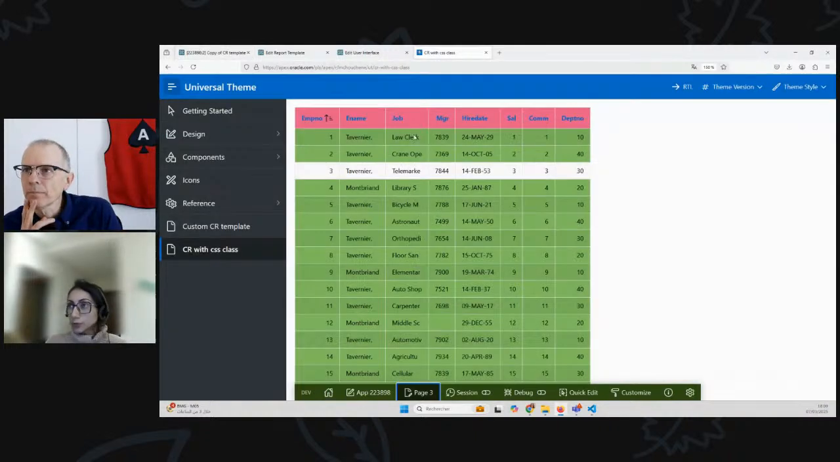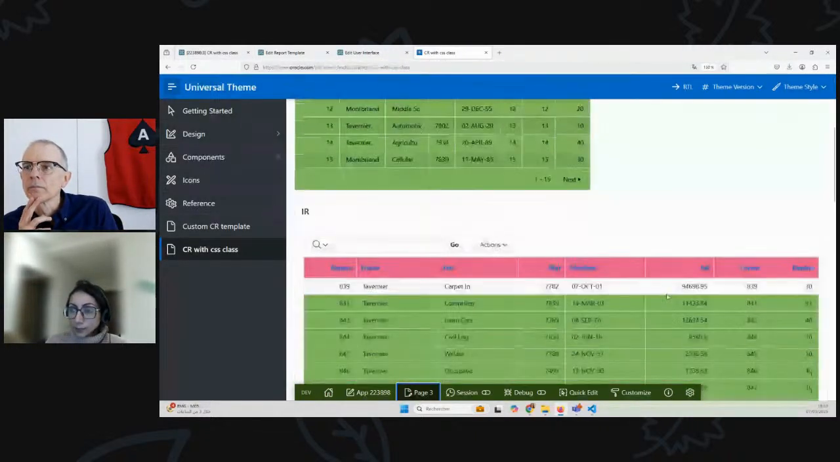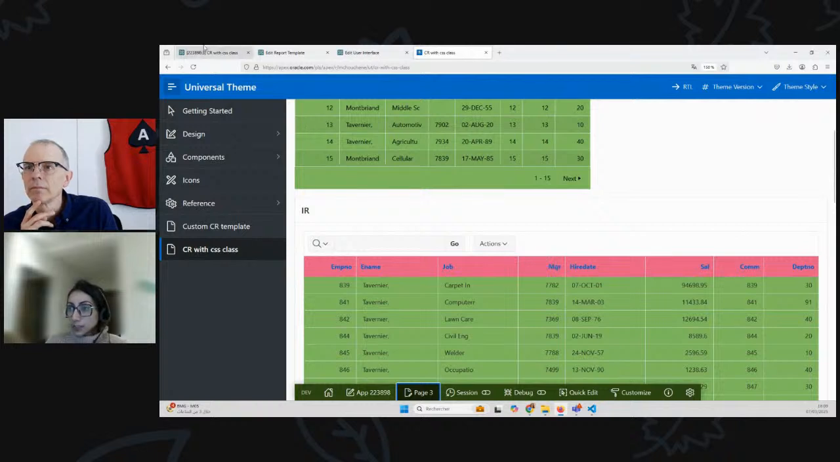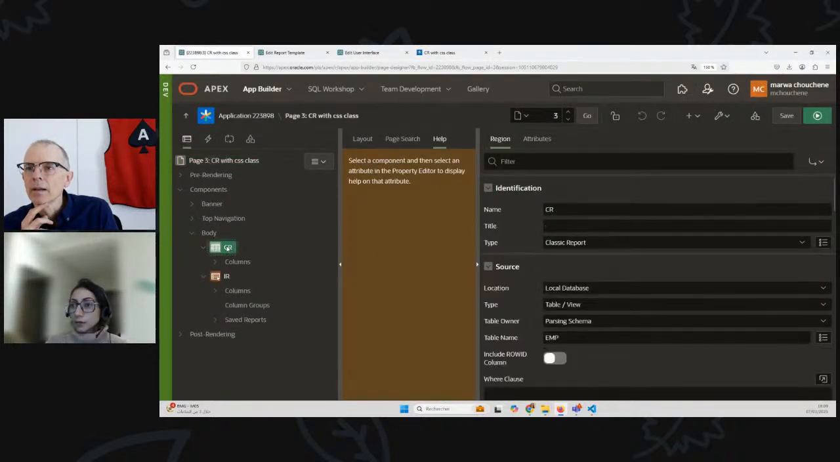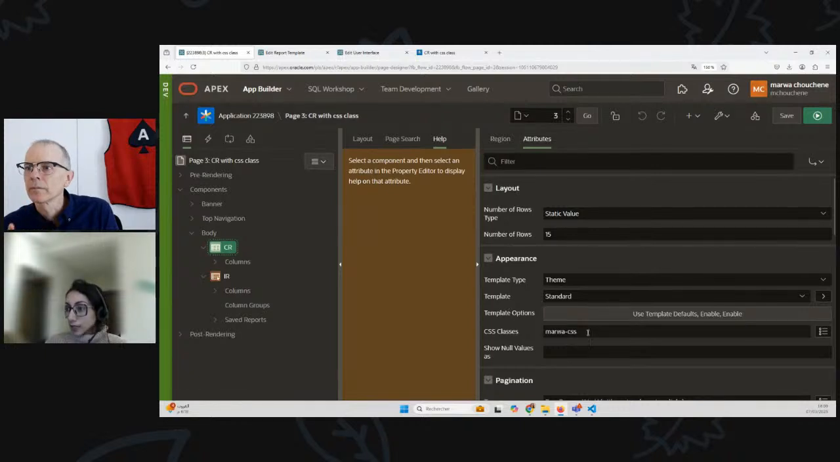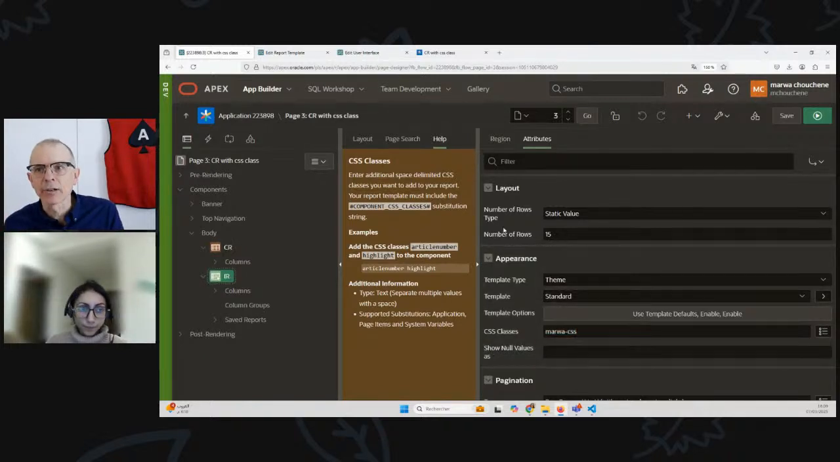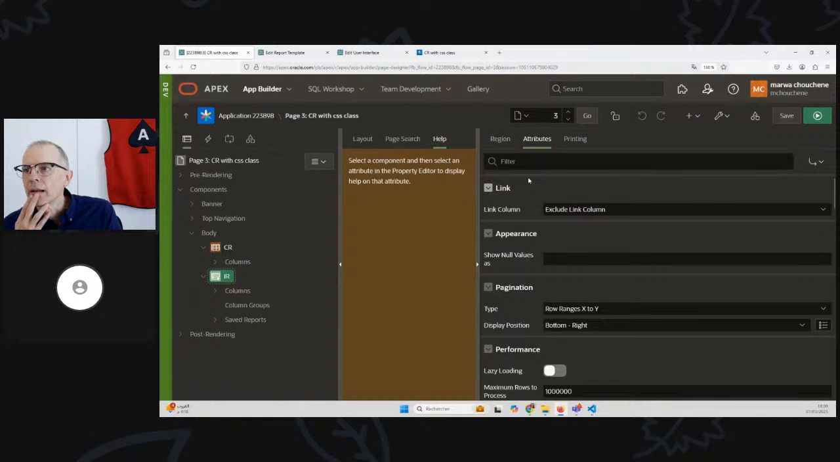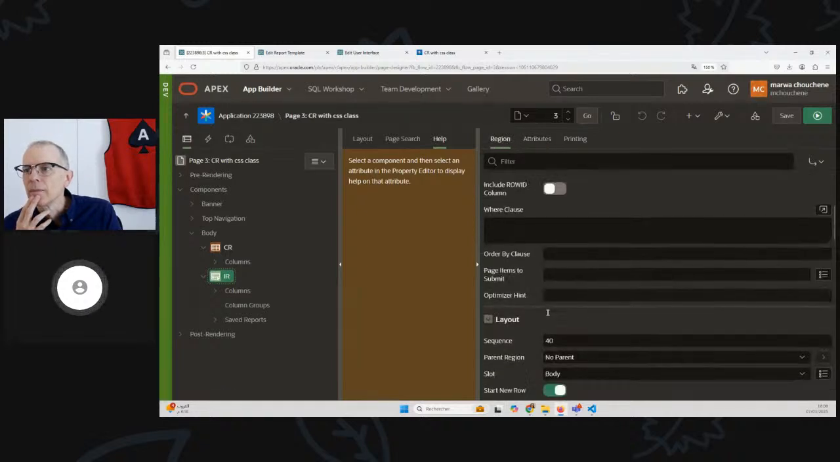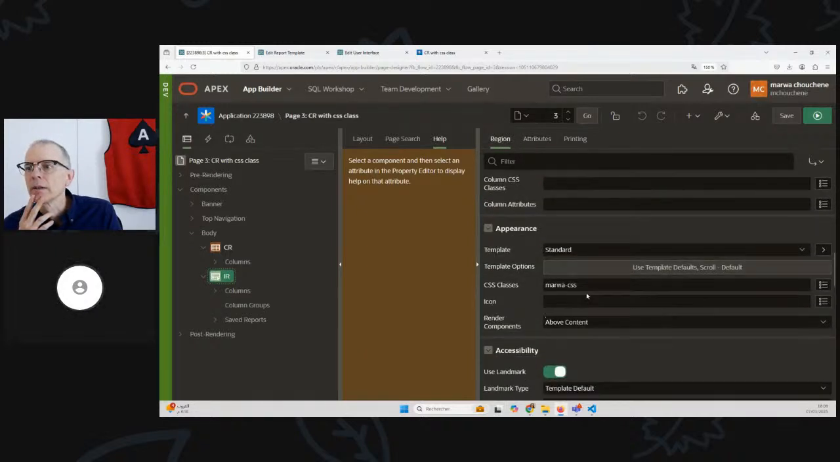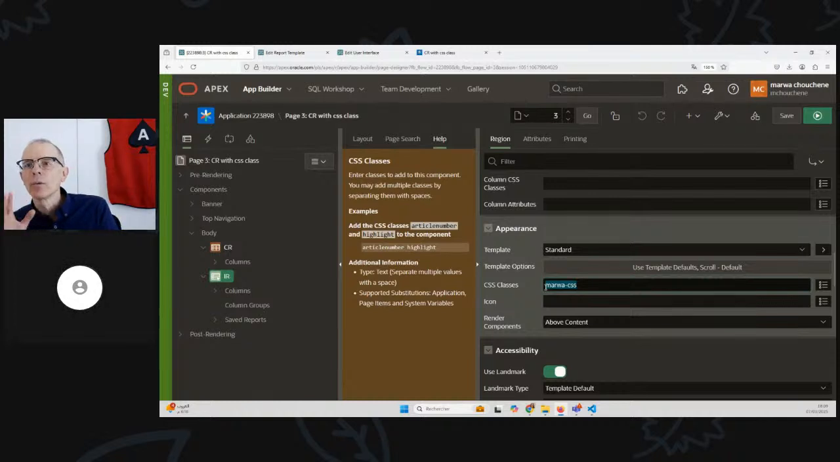So the first one here is a classic report and the second one is an interactive report. On my page designer, I have the first classic report, and in the report attributes, I added this CSS class. Okay, the Marwa CSS. Now the interactive report doesn't even have a place to do that in the attributes. It does not. So I added that CSS class in the region attribute in the appearance section. Oh, but it seems to have worked regardless of which way.